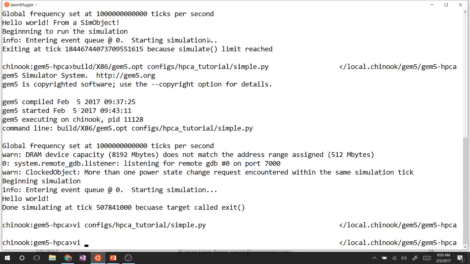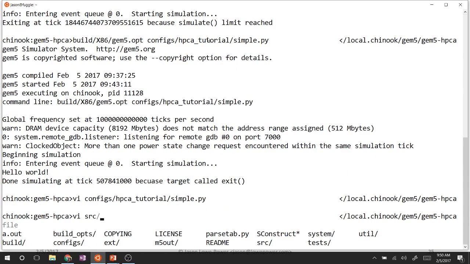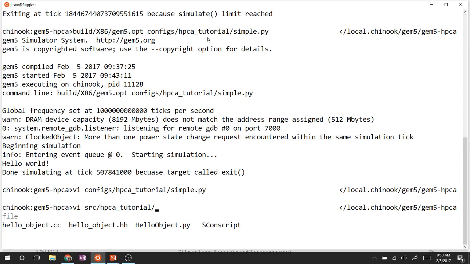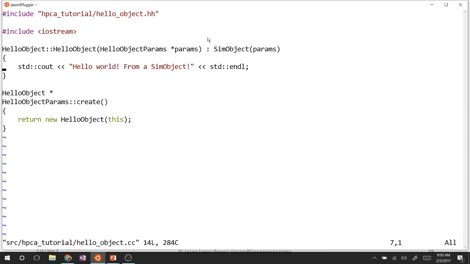So, if we look at that file we created, source HPCA, hello object.cc, we use this print here to print something. Now, this would just be terrible if everywhere in the code you had these print statements for debugging purposes. Partially because every time you want to debug something, you'd have to go through and add a million print statements, and partially because other people don't want to have your print statements in their code. So gem5 has a really flexible way to do debug output, and that's what you should always use if you need to print something from your code for debugging purposes.